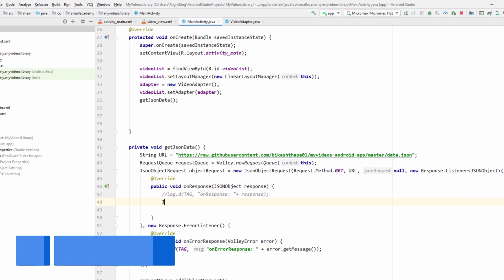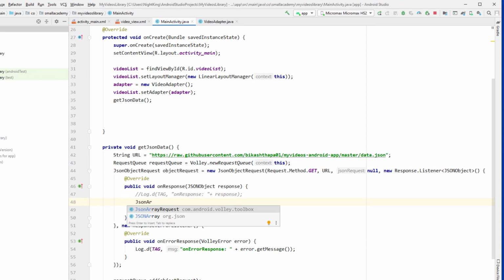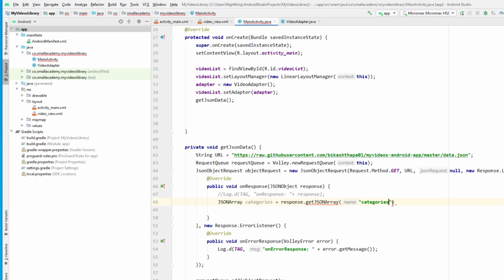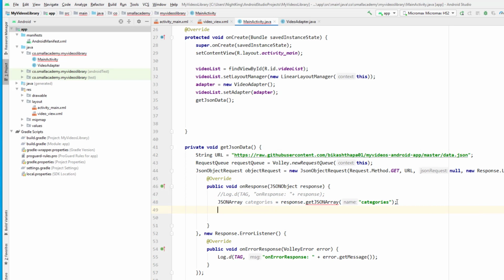So first I'm going to extract the JSON array. JSON array, and it is called categories because we are extracting the categories, which is the name of the JSON array. So response dot get JSON array, and we need to give the same key that we have here. So I'm just going to copy this key from here and paste here.